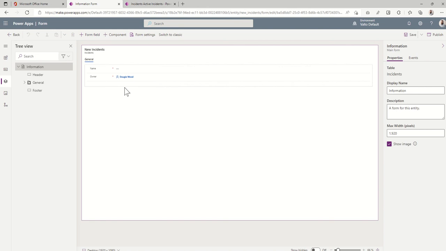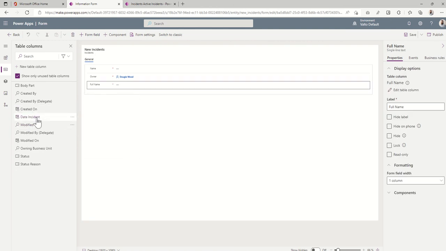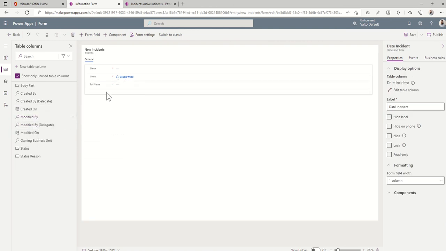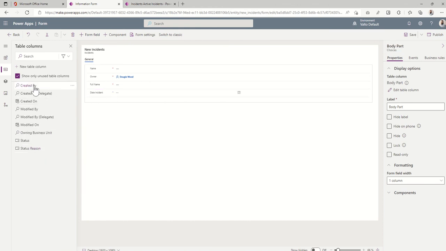This is the form that's going to open up. Now, as you can see, by default, it's just got the default fields, which are name and owner, but I want to add a couple of additional fields in here as well. So if I click on the table columns over here, I've then got my full name. So I'm going to click on full name because I want to add that, the date of the incident, as well as the body part.